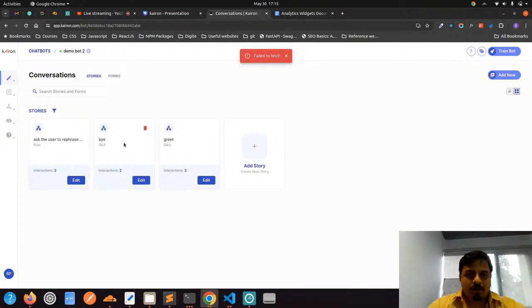When you add a bot, you get some default stories like greet and bye. According to your need, you can add more and more stories here. What are stories? Stories are basically conversation flows. A particular way in which you want the bot to handle a particular conversation is what you define here. As you go on adding more and more stories and training your bot here, the bot will be able to handle all of your use cases. So this is what this page is all about.